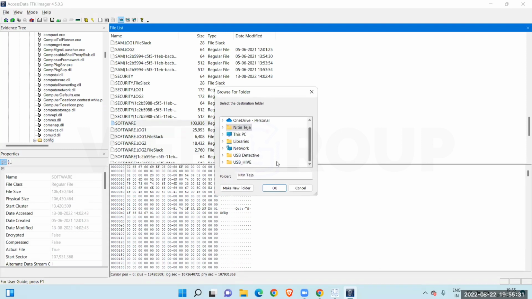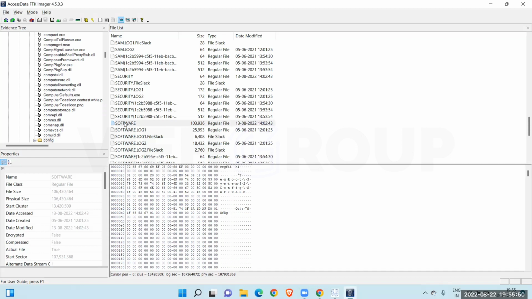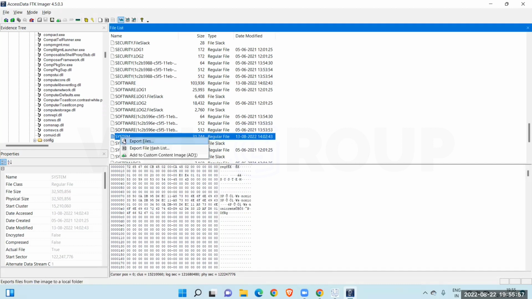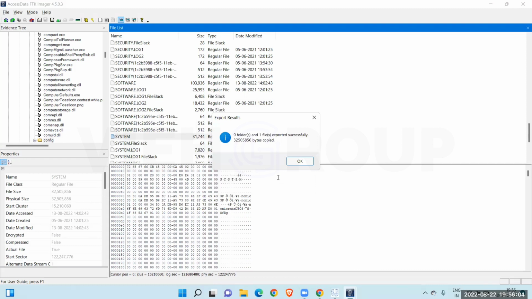Then I have created a folder to store all these hives, so I'm giving this USB hive path. Click on OK. Then the extracted file will be stored in the USB hive folder. Then we'll extract the system hive also. Here it is, the system hive. Right click on it, export files, and select the folder. Click OK.